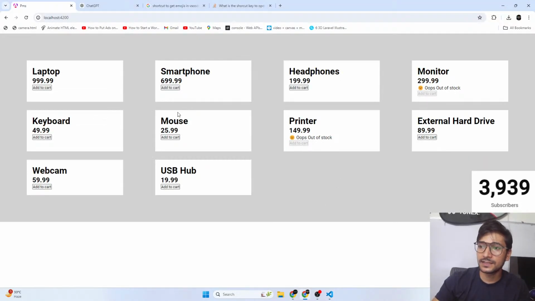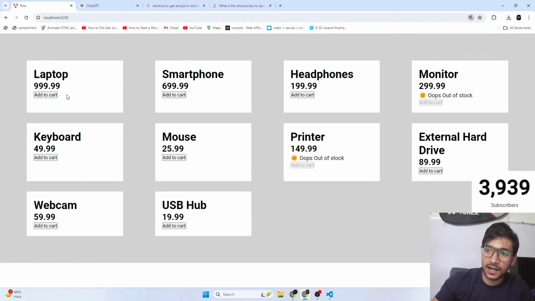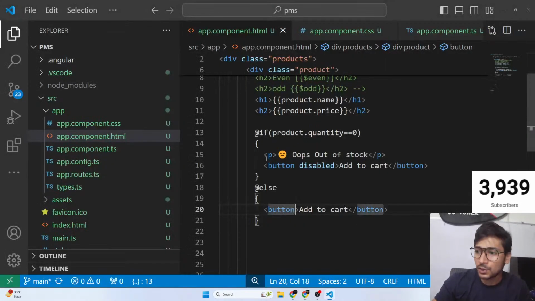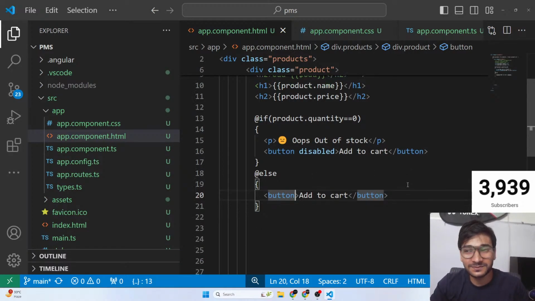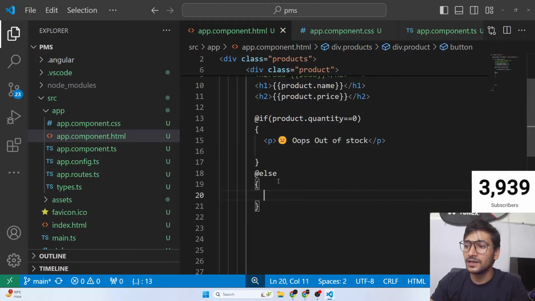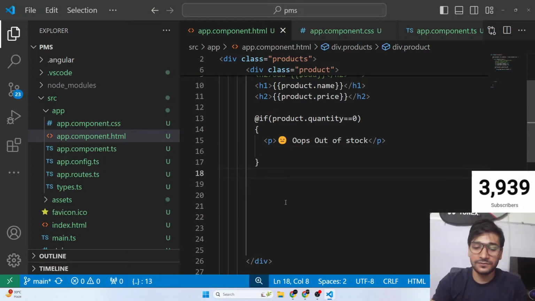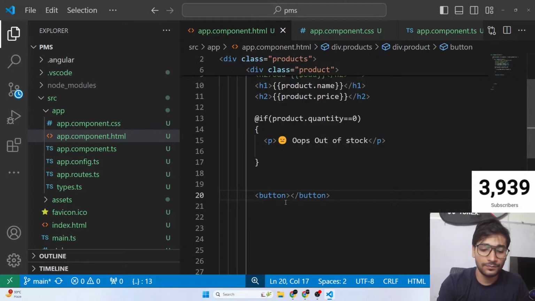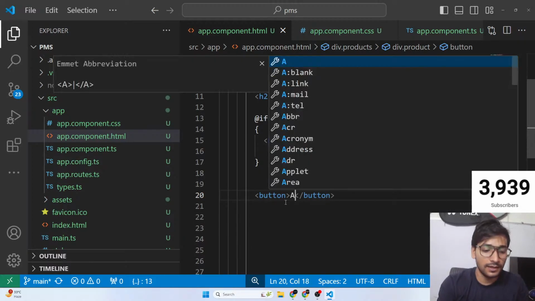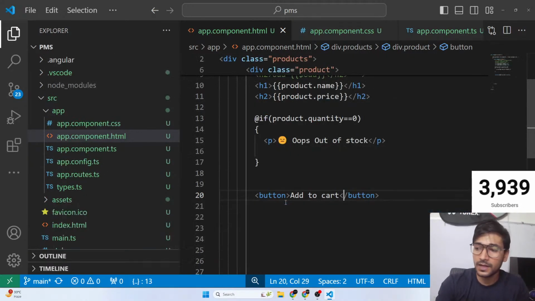See now, guys, I hope you can see that. All the other buttons are enabled. Only these two buttons are disabled. So one way is this. The other way is you can use property binding, rather than writing this 2 times. Put a button, let's make it add to cart. And now, guys, which property do you want to bind? We want to use disabled.